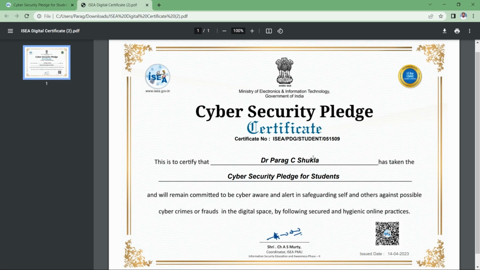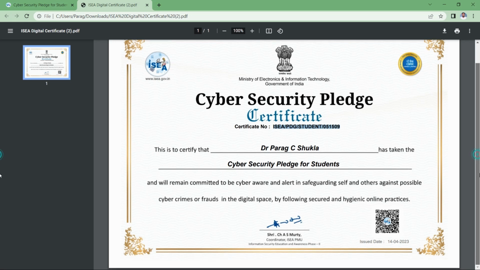And this is to certify that Dr. Parag Shukla has taken the cybersecurity pledge for the students. And your certificate's unique number will be generated over here. And here the QR code will also be displayed. And here, on which date it is issued. So the date of issue will also be available over here.